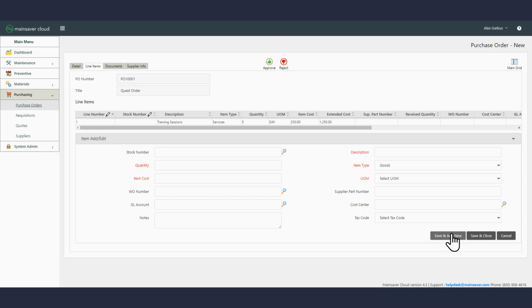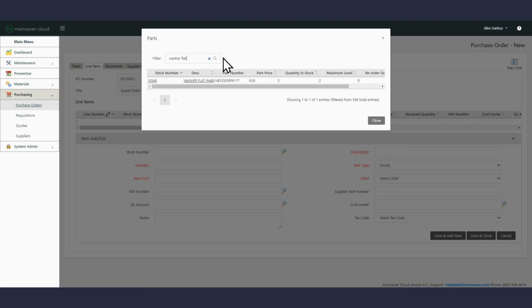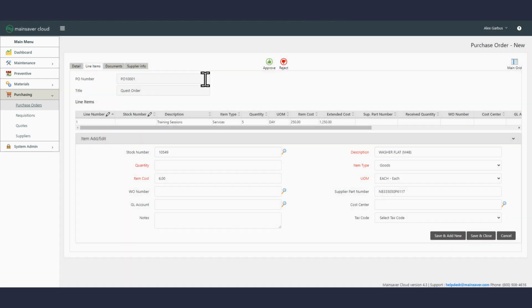You can add parts from stock as items by selecting a stock number. All relevant data from the selected part will automatically carry over to the item. Enter the quantity of the part to order. Select the Save and Close button to finish adding items.